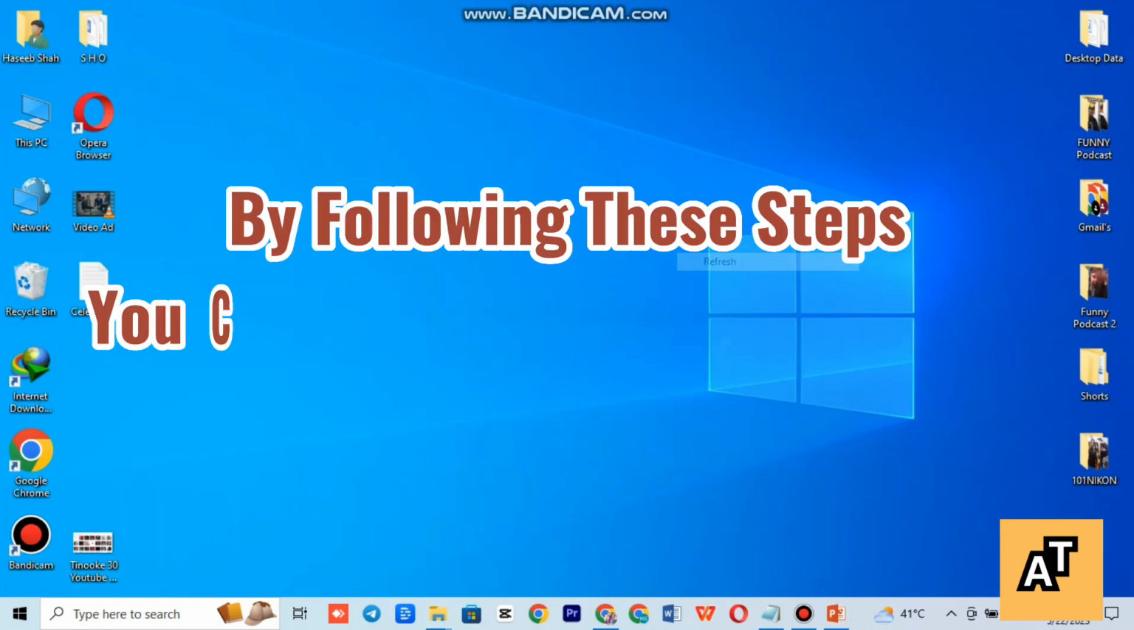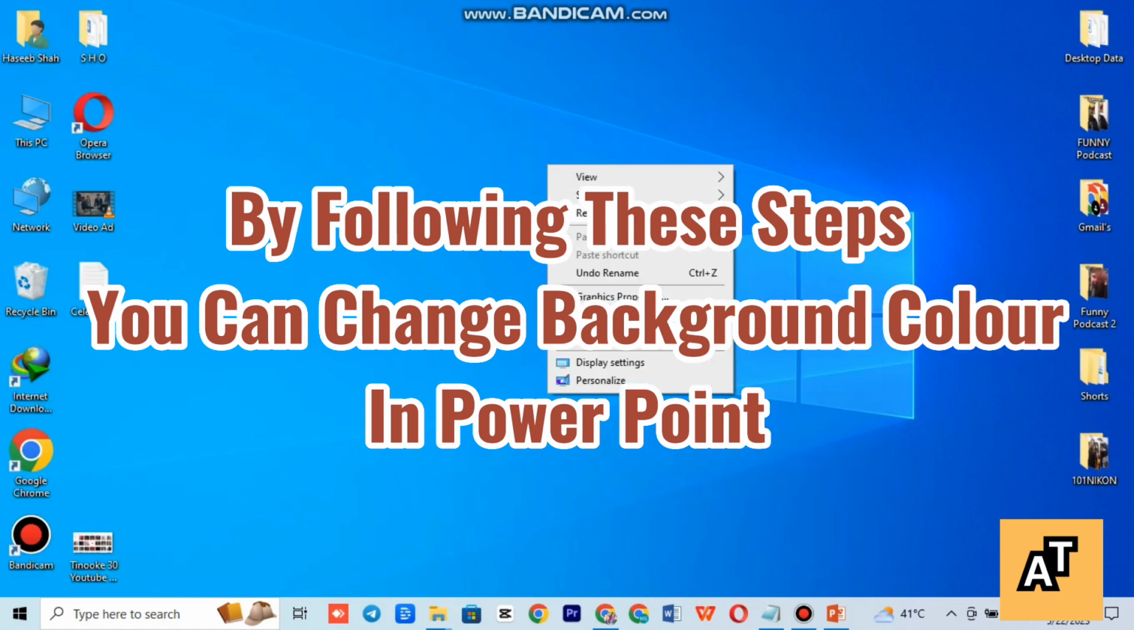By following these steps, you can easily change the background color of your PowerPoint.